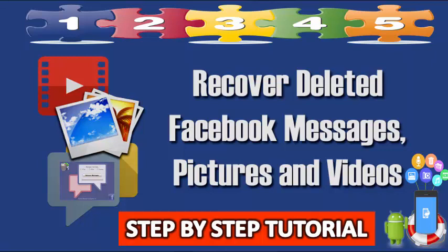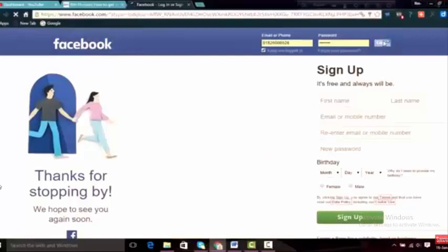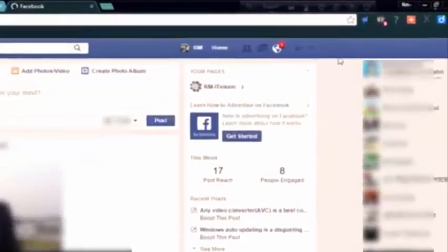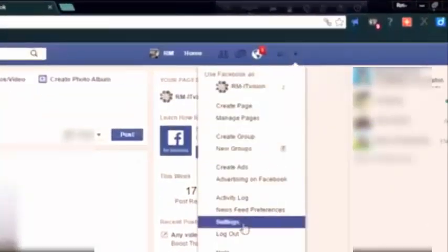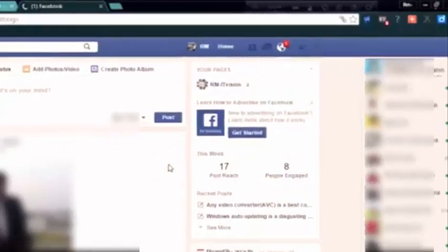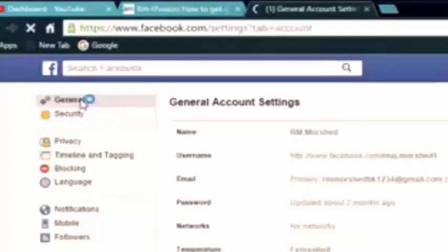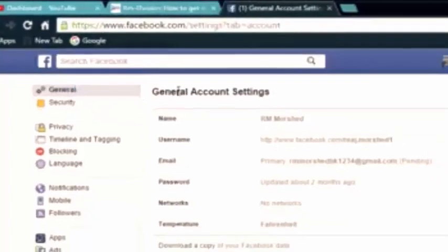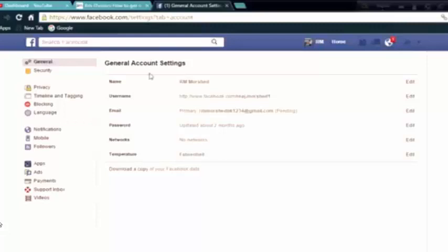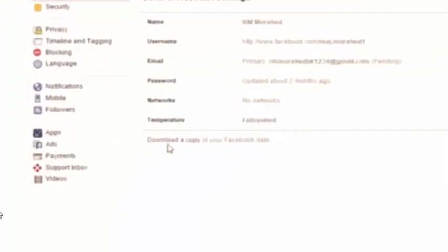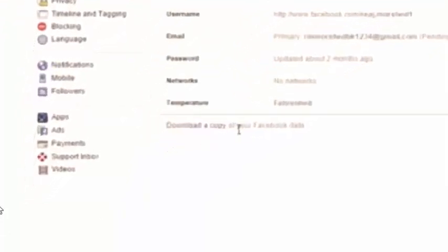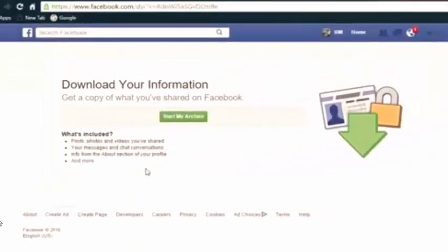At first, we log in to our Facebook account and go to settings. Select general. See here general account settings, look down and click here, download a copy of your Facebook data. After that you will see information appear, and you will also see start my archive.